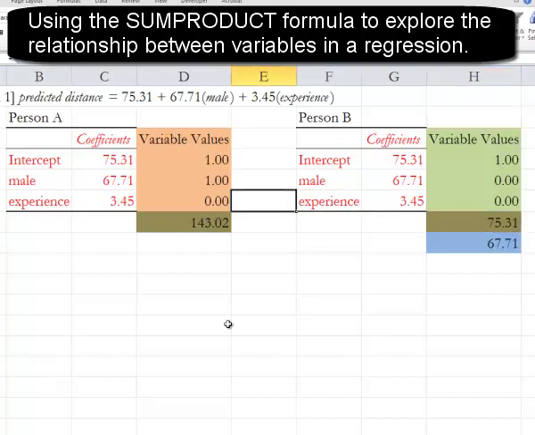And that's what I like these sum products for. You can create two tables like this and really quickly explore what happens when you change the value of explanatory variables.